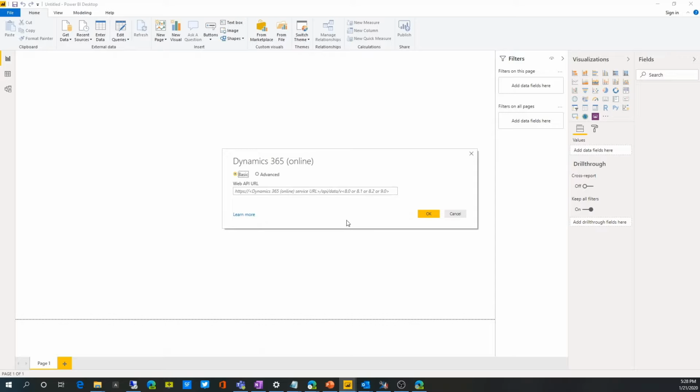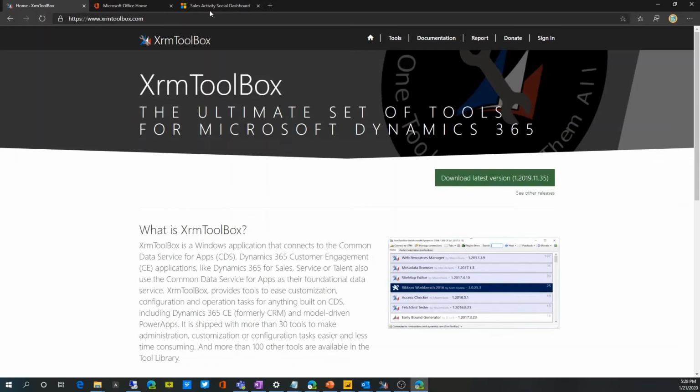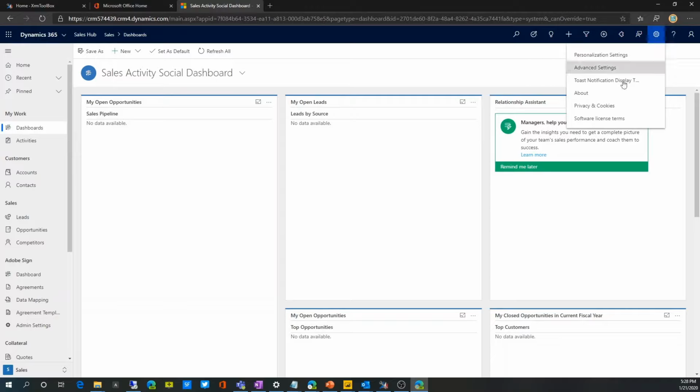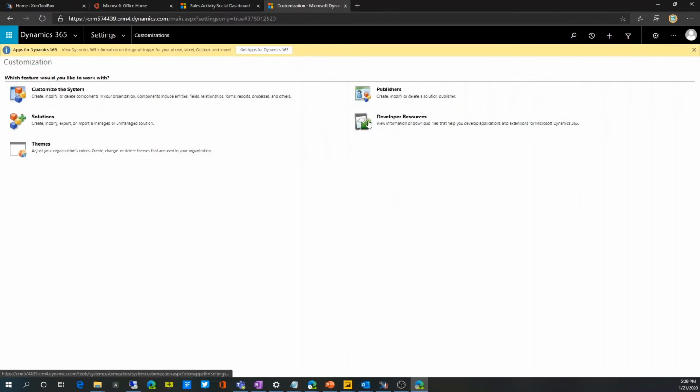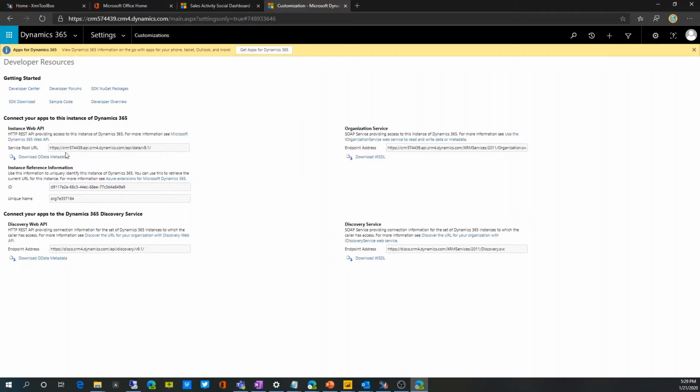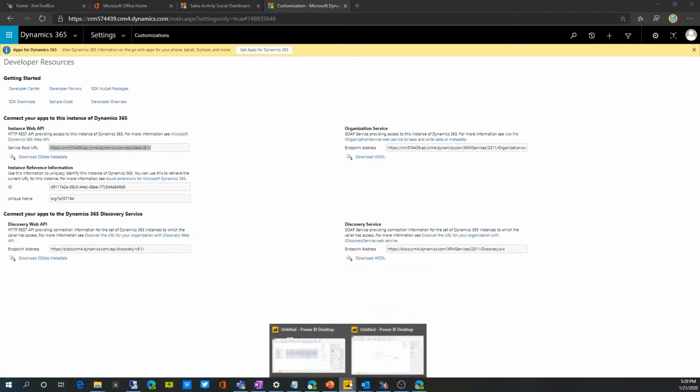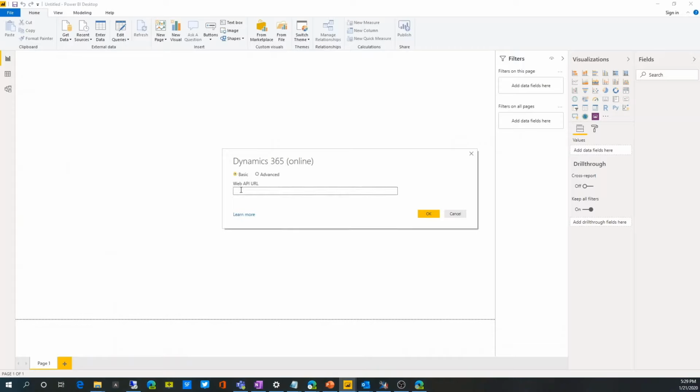How you would go about finding what this URL should be is if we connect to our Dynamics 365 environment and go to Advanced Settings or the Settings tab, then go to Customizations and go to Developer Resources. You'll see this is the service root URL here. So this is what we want to copy. We would now paste this into this box and hit OK at this point.